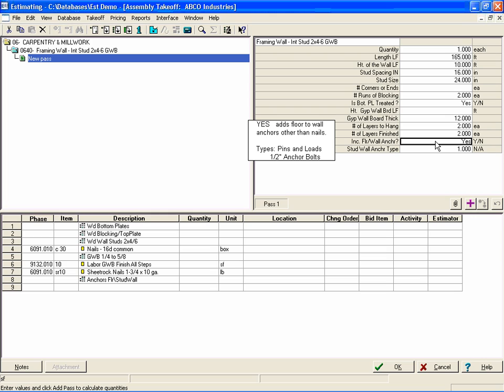One of the differentiating features with estimating is its built-in intelligence. The list of questions displayed in the Dimensions pane is dynamic. In other words, depending upon your answers, the list of questions will change. To demonstrate this, simply change Include Floor Wall Anchor from Yes to No, and notice the following related question is eliminated.